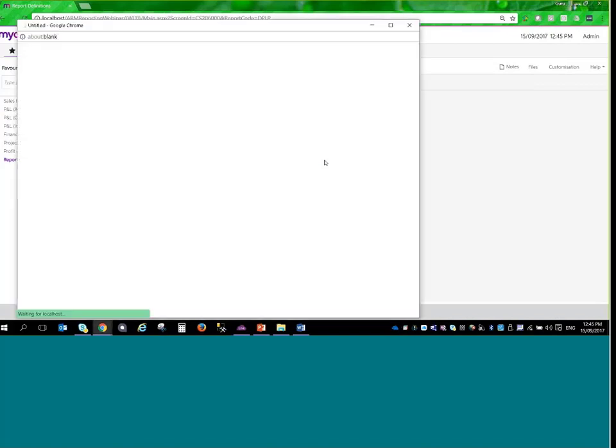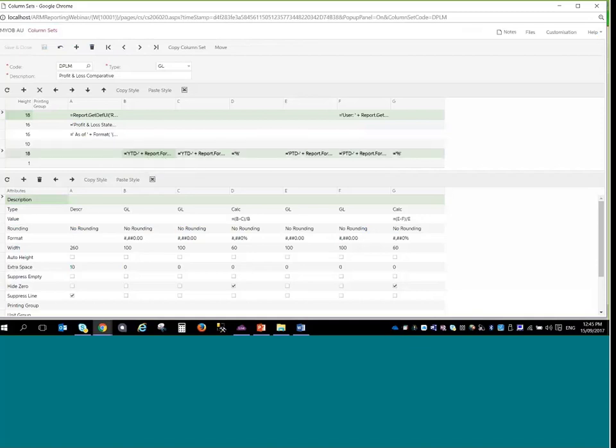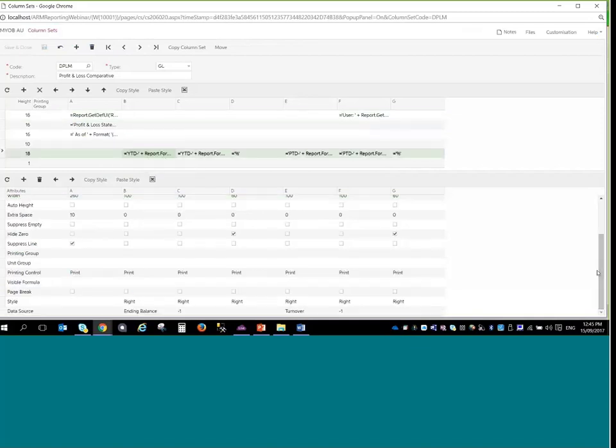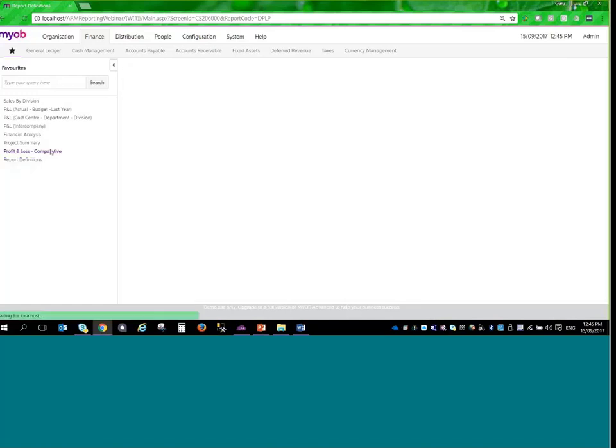In the column set, it's got various information. For example, in this report you will see that I've got multiple columns here. I've got my ending balance, then I've got my turnover balance and all those things. But let me show you a report, and then I will talk to you about how it's been designed and how it looks.